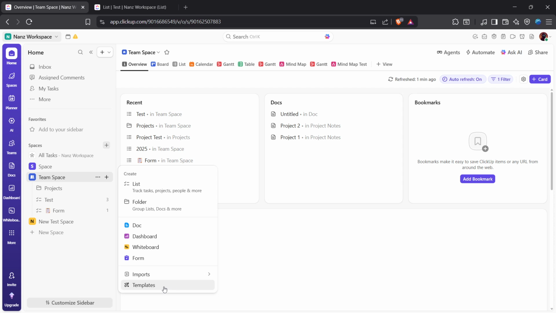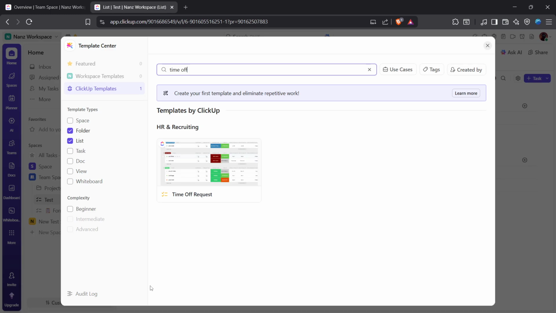Choose Templates. This opens ClickUp's Template Center, which includes built-in and community templates you can install in just a few clicks. Templates save you from reinventing fields like start date, end date, and request type. Use the search bar and type time off. This narrows the gallery to options designed for leave management.